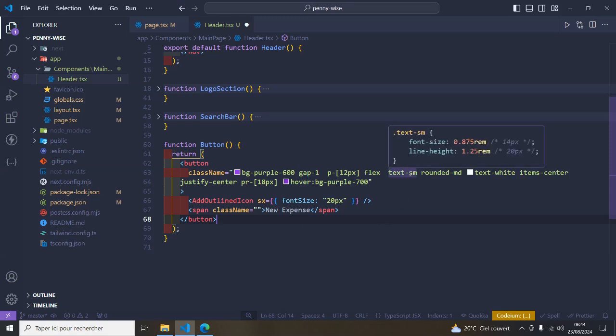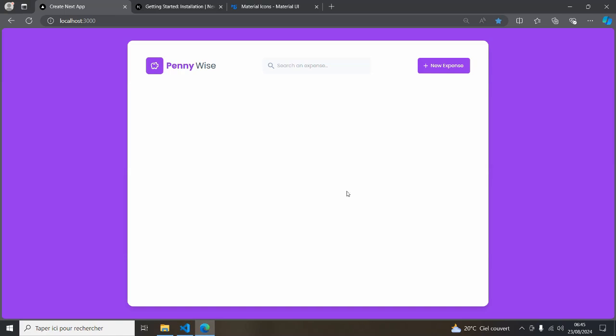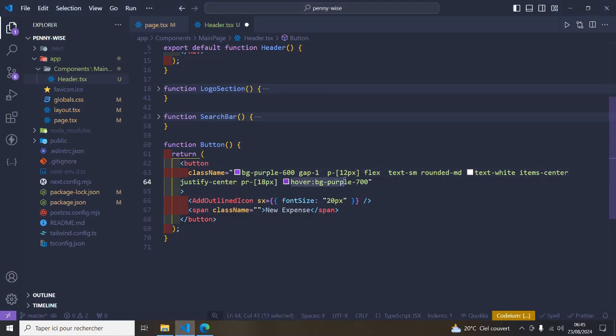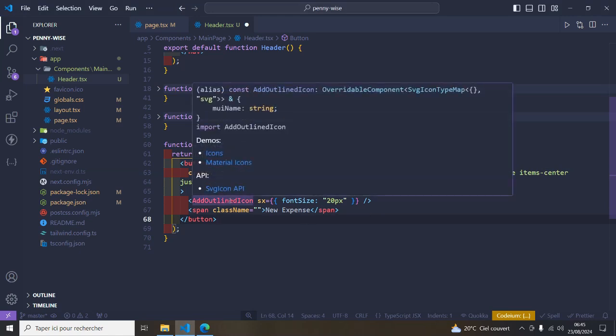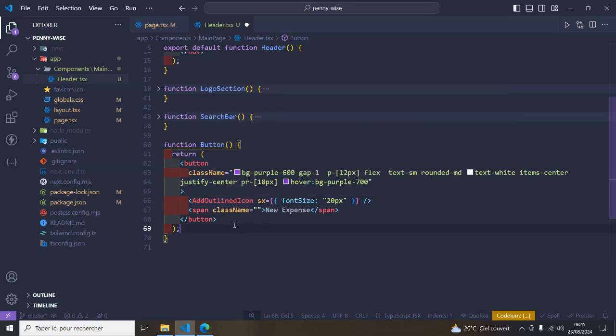Also we're having this utility class for the size, the rounded edges, the text going to be white, and also we're making sure that all of these elements are going to be centered horizontally with justify center. I'm also adding a little bit of padding at the right, and when we hover over the actual button, the color is going to be changing like this, and we did use this for that. And finally, we're having all these elements, this for the add icon, and this for the new expense phrase.